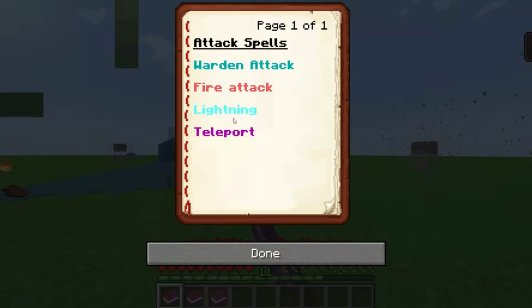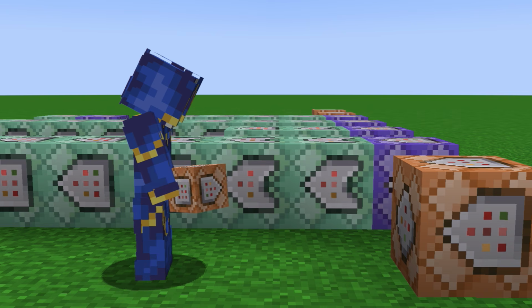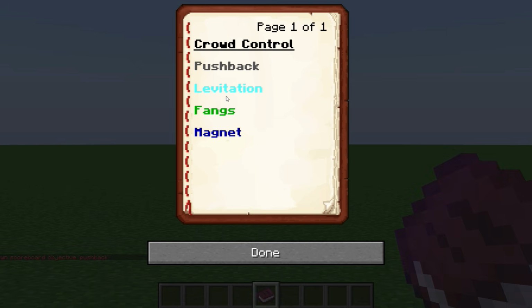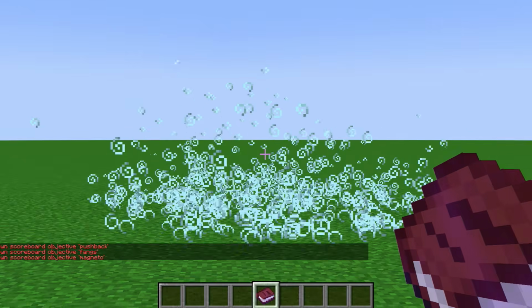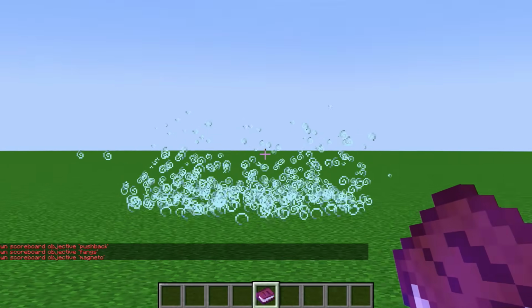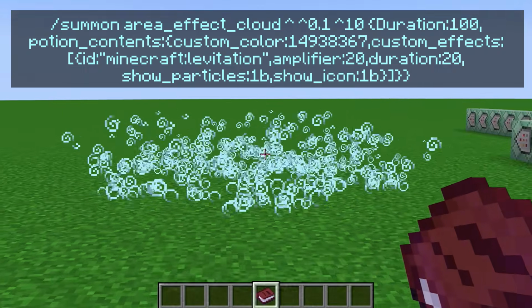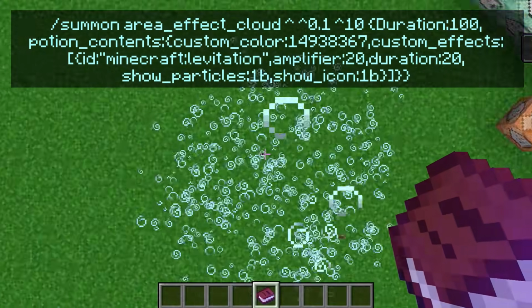Let's now make the crowd control spells. For that, we need a new book. This book uses scoreboards for all the spells, except for the Levitation one. Since we can do that with a single command, we add that command directly inside the book. That leaves us with 3 spells to go.